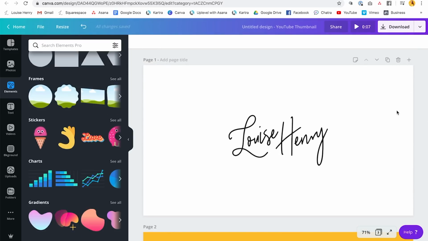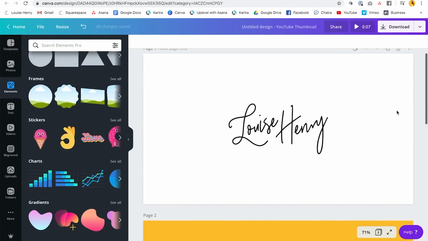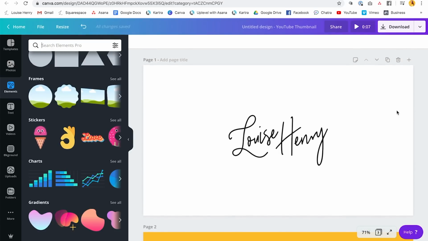And really the secret is in the multiple pages. So this is going to allow you to do a lot. So let's create a much crazier one now.